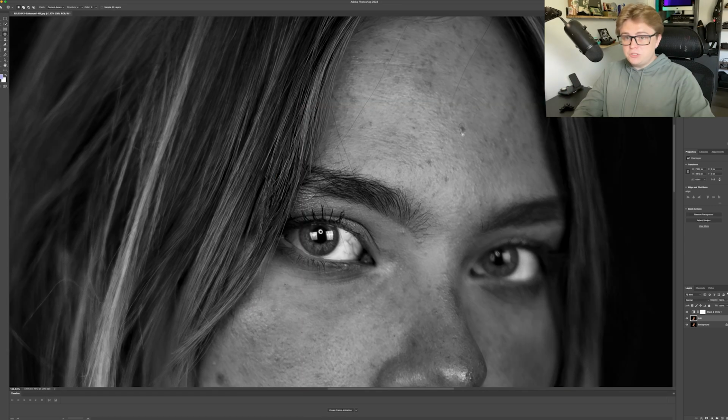So really quick, I'm just going to go through and select some of the blemishes like this and remove them using the patch tool, and speed this all up.